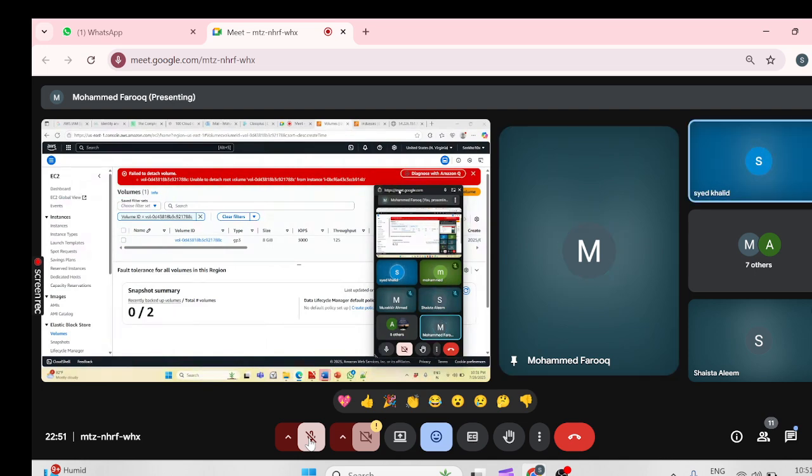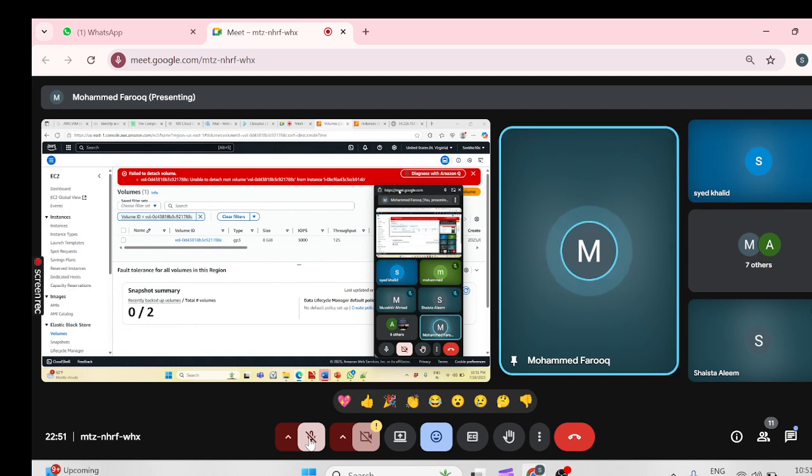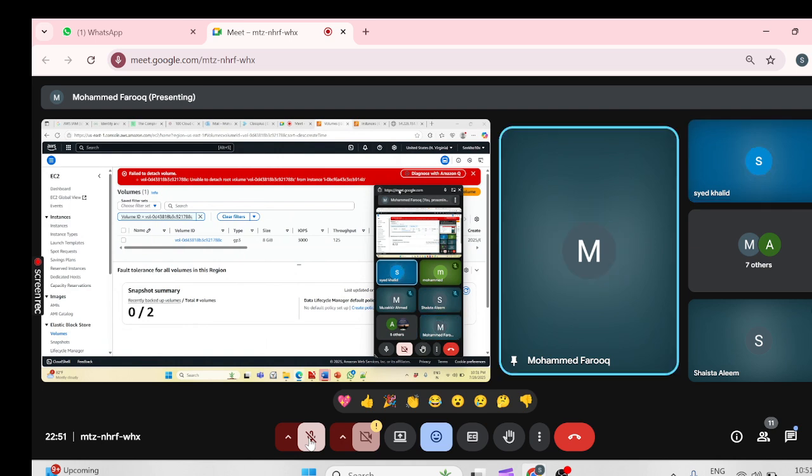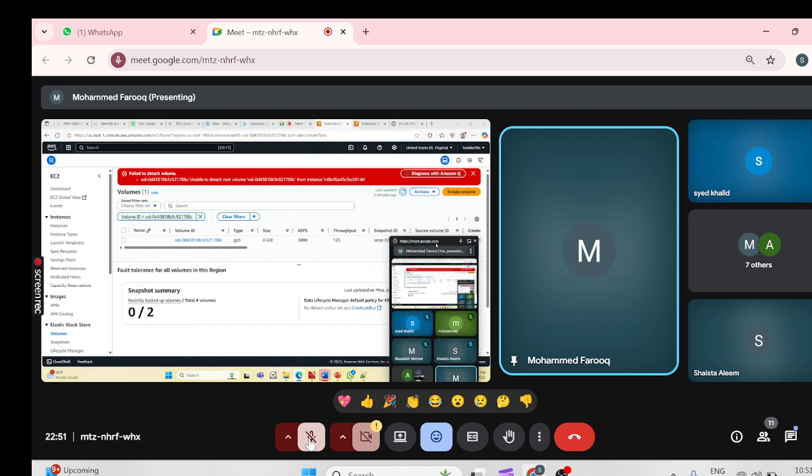Sir, will you explain it in brief, sir? About this? Very briefly, will you explain it again, sir? About this EC2 and instance and volume, storage and volume? Yes. Right. Okay, sir. I will again brief you on this part.